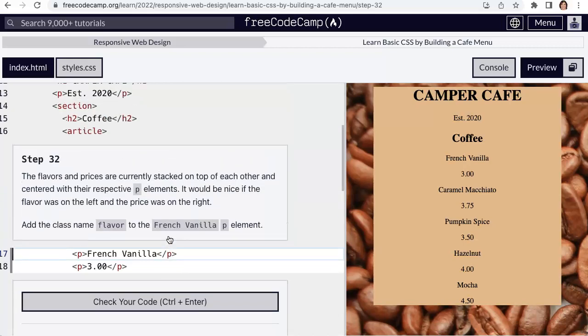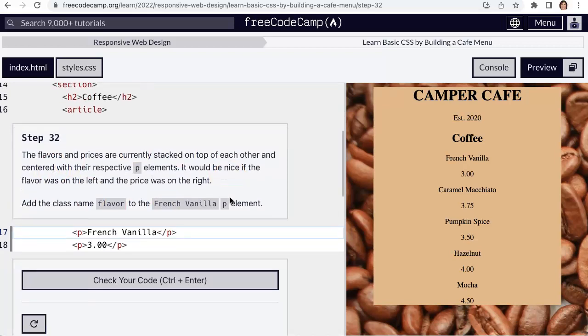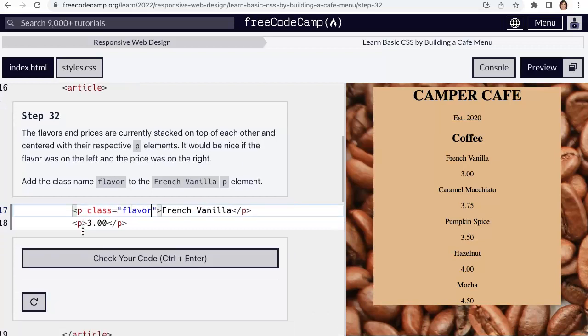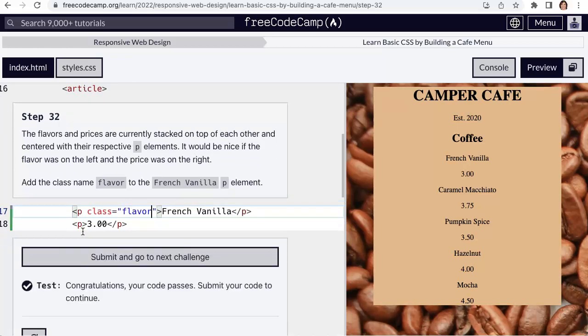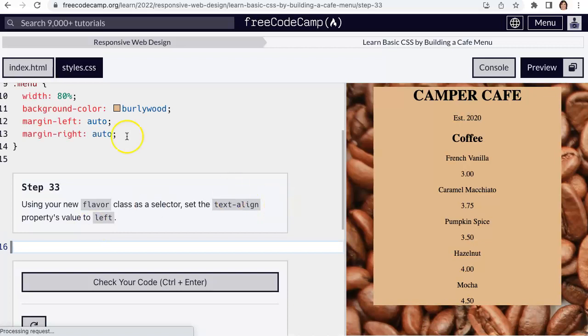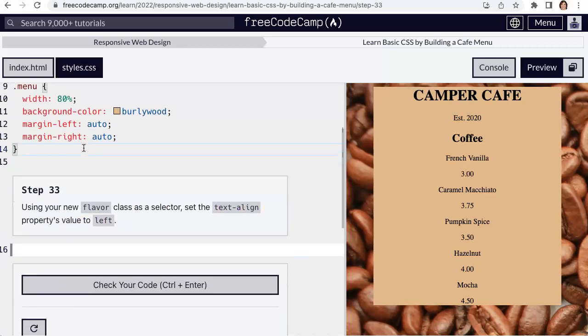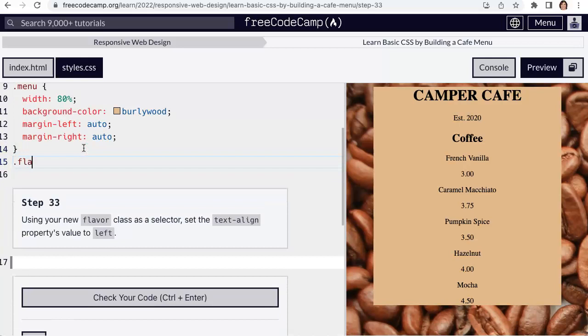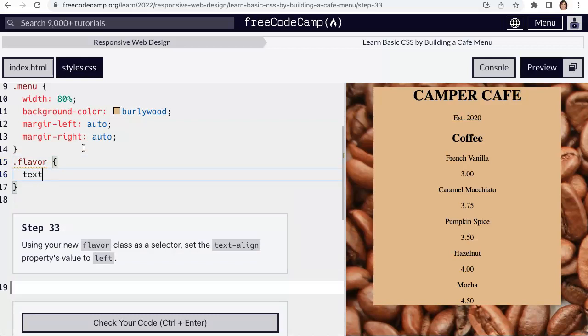Cool. Okay, so the flavors and prices. It would be nice if the flavor was on the left and the price was on the right. Add a class name flavor to the French vanilla. So the paragraph element is going to have class equals flavor, in quotation marks. So we're going to have to add a class, it looks like, to every single paragraph element. That's fine. Now we have to do it in the CSS. So we do it after menu because the flavor's inside. And then we're going to do a text align of left.